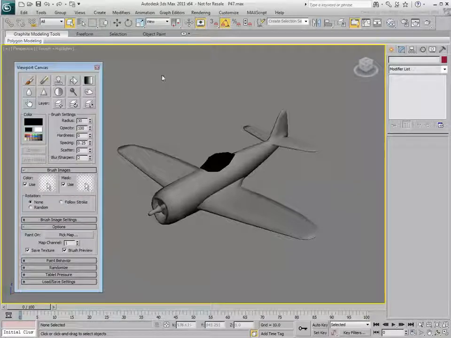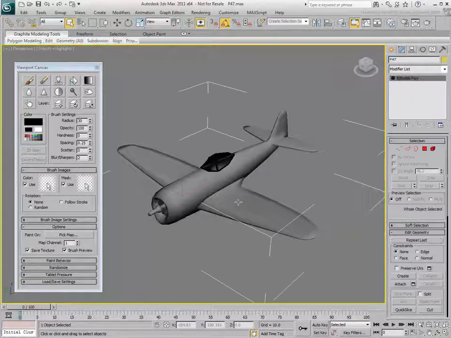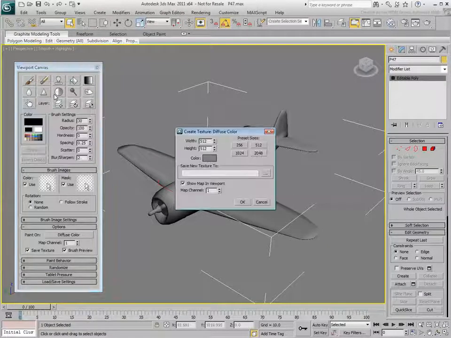A floating dialog appears. Always ensure the model is selected, otherwise you get a warning if you try using a Viewport Canvas tool. Click the Paint tool and choose the diffuse color as a channel to paint on. A dialog appears. Since you have not specified a bitmap in the applied material, you will use this dialog to create a base bitmap. You will then use Viewport Canvas tools to edit the bitmap in the viewport.